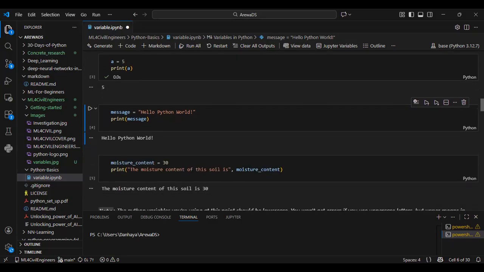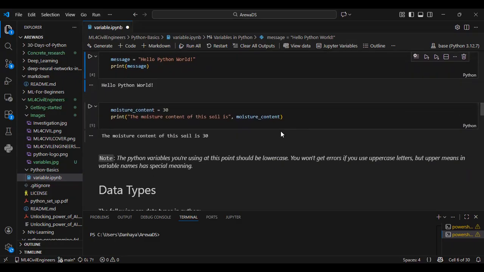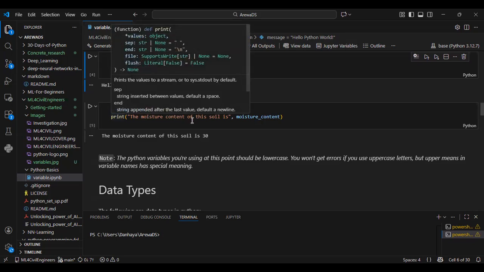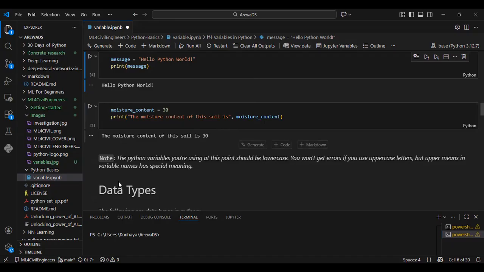So this is all that. And that's what you call concatenation. I think I will talk about this one maybe later. But I print this one. This is a moisture content, which has the value of 30. We say the moisture content of this soil is, then I print the content inside the moisture content, which is 30.